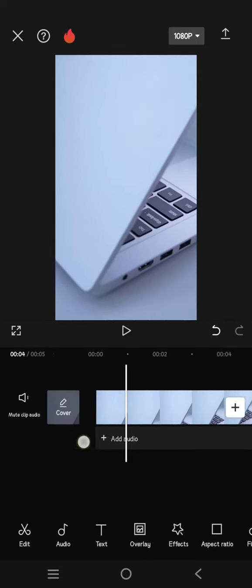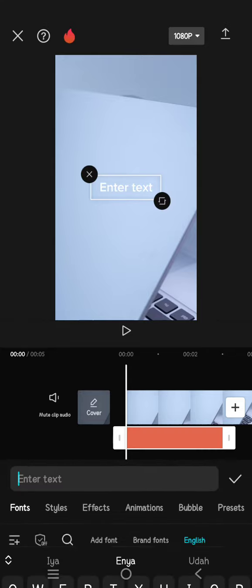On today's tutorial, I'm going to show you how you can add a footnote that keeps repeating throughout the whole video using CapCut Mobile. So just add the video that you want to edit, and then here just write the footnote. So click on text and add text.